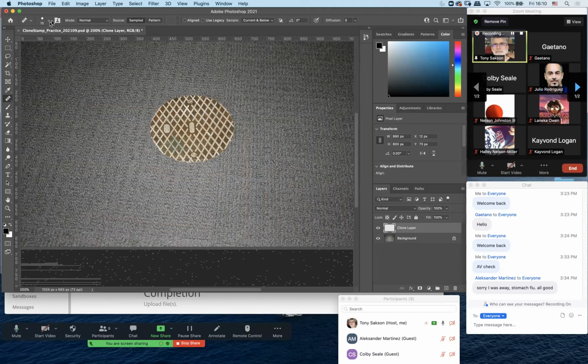So you want to make sure you set your brush hardness to be 100%. You want your mode to be normal. You want your source to be sampled. You want to have your sample set to current and below. That's going to be another thing that is an option you have to turn on. And here's the biggest difference between clone stamp.